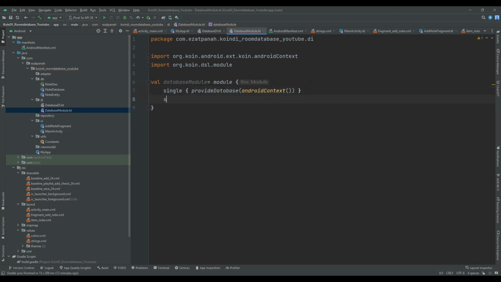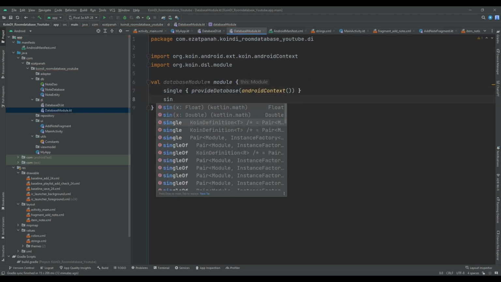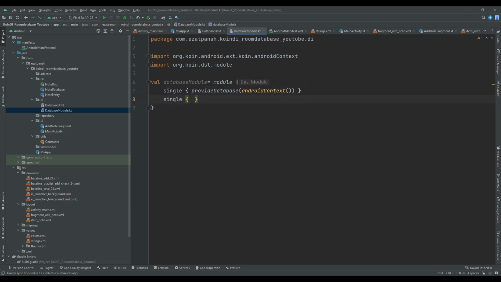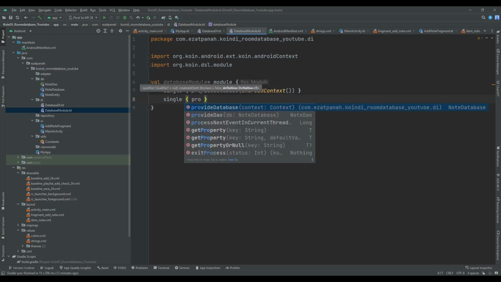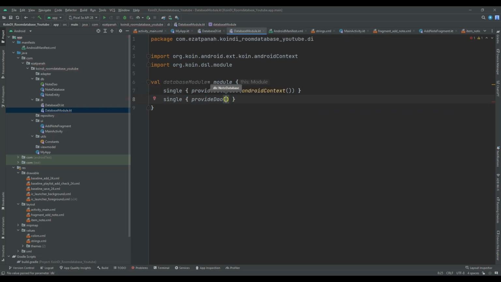And the other one is for our DAO. So again, here I need to call provide DAO and just pass get here. Let me explain why I use single and why I call androidContext. Here I use single because I want to use a singleton dependency for this function.